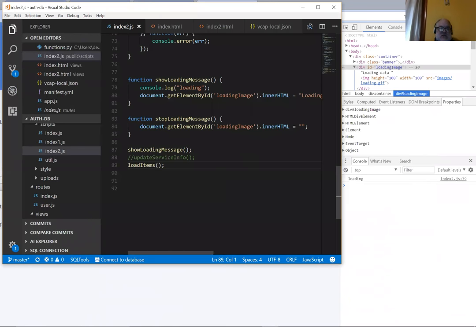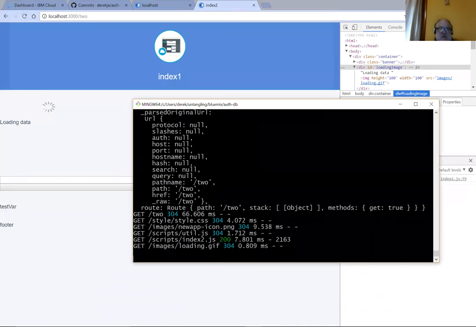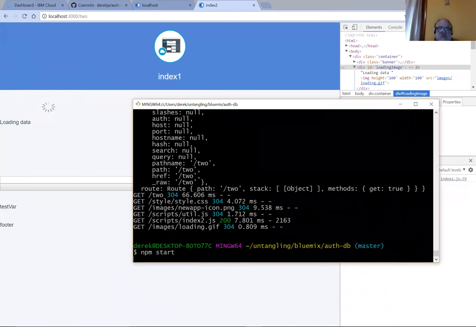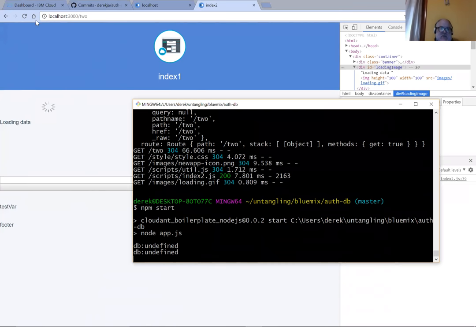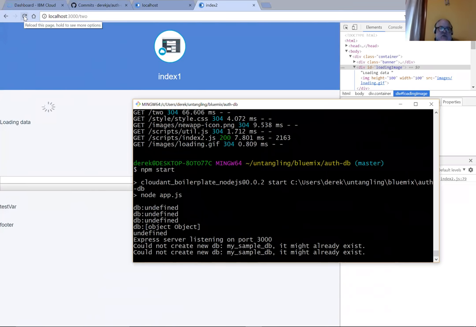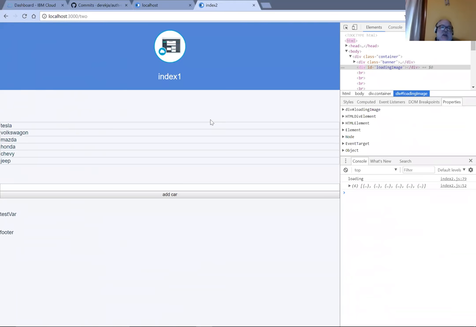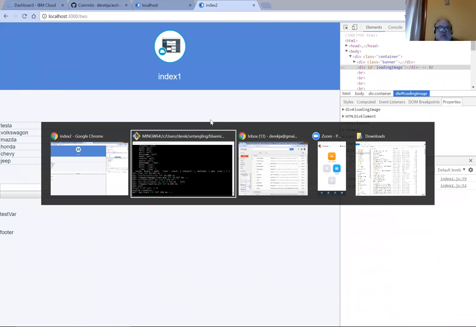So I'm going to go ahead and save that again. And we'll come back here and we'll start this again. And when that is started, I'll go ahead and refresh that. And again, I get my cars rather than my loading image.